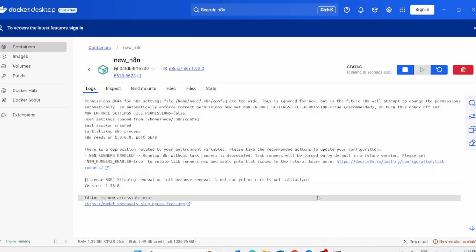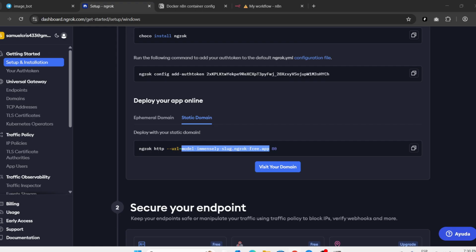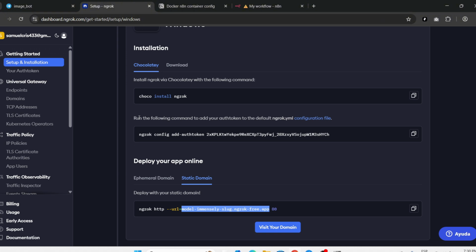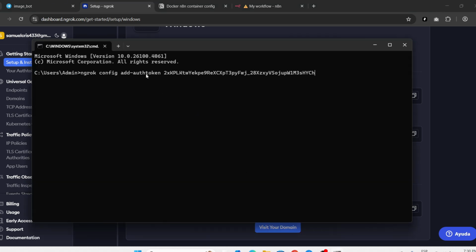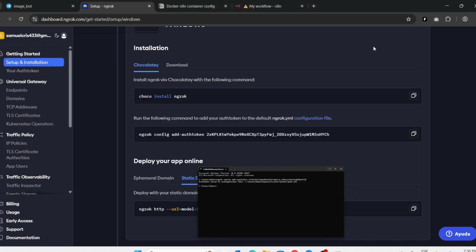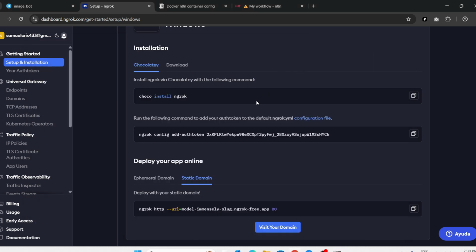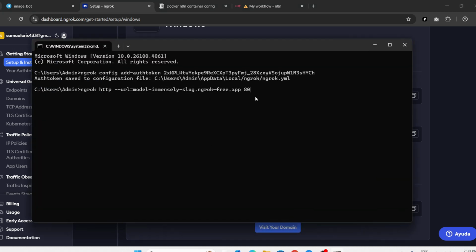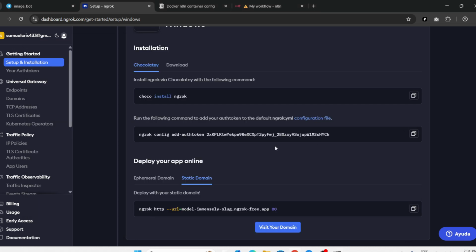Now it's ready. But before you go to this link, you first go to the command prompt. We need to add the auth token to the Ngrok YML file. So we copy this right here and paste it in the command prompt. Now to deploy our Ngrok domain, we copy this right here, but don't forget to change this 80 right here to the port you selected when creating the container. In this case, it's going to be 5678. Remember, don't forget this one.